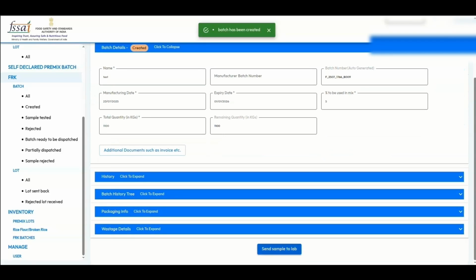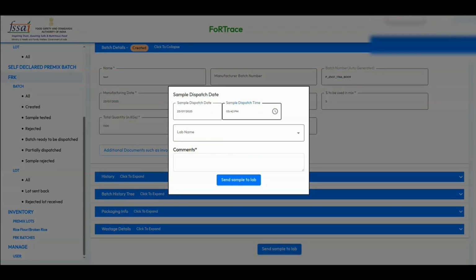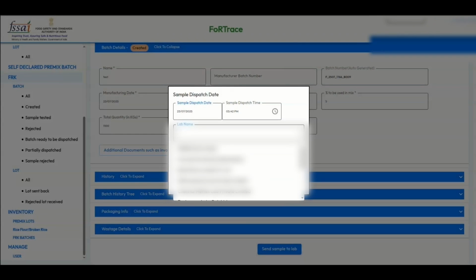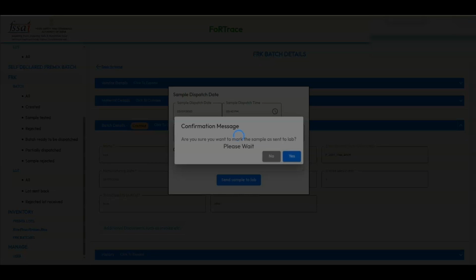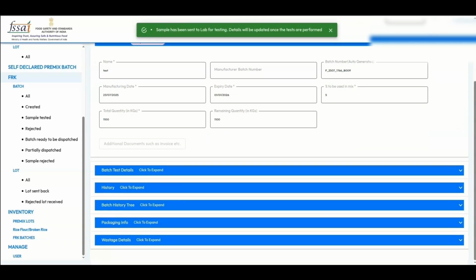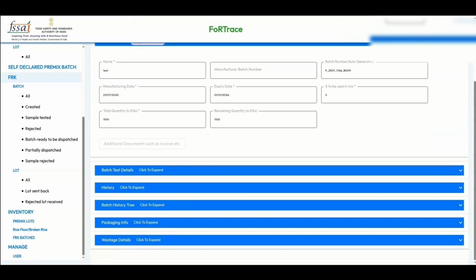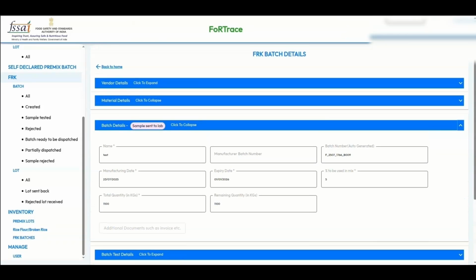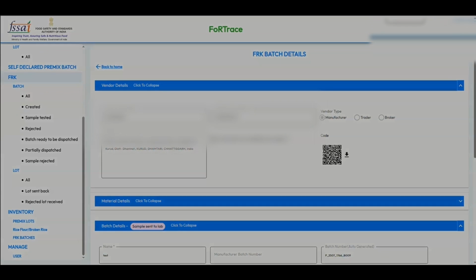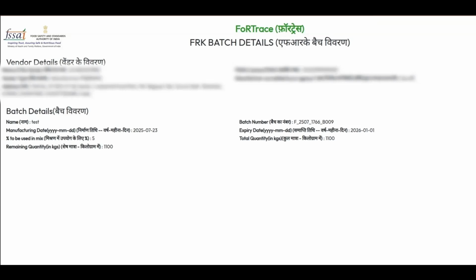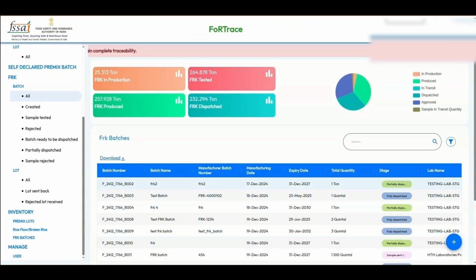After the batch has been created, you can send this sample to lab by selecting the lab name. Click on the send sample to lab. Now if you see in the vendor retail section, you will be able to see the QR code here. If you download that QR code, you will be able to see the FRK batch details like this, like vendor details and batch details.